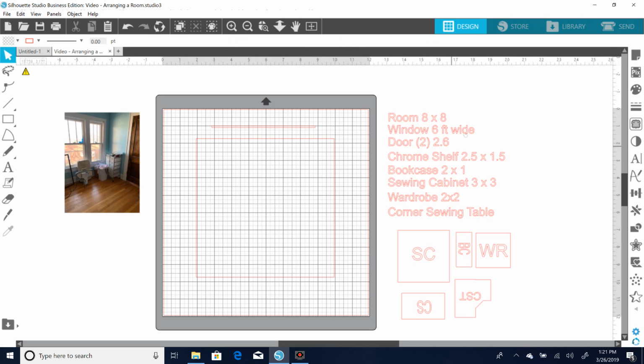These are the dimensions for the room, and these are the pieces of furniture that I want to fit in it. The room is 8 by 8 feet wide. I'm using the architect's measurements of 1 inch equals 1 foot, and so I created an 8 by 8 inch square. I'm just going to put it here, line it up with the grid.